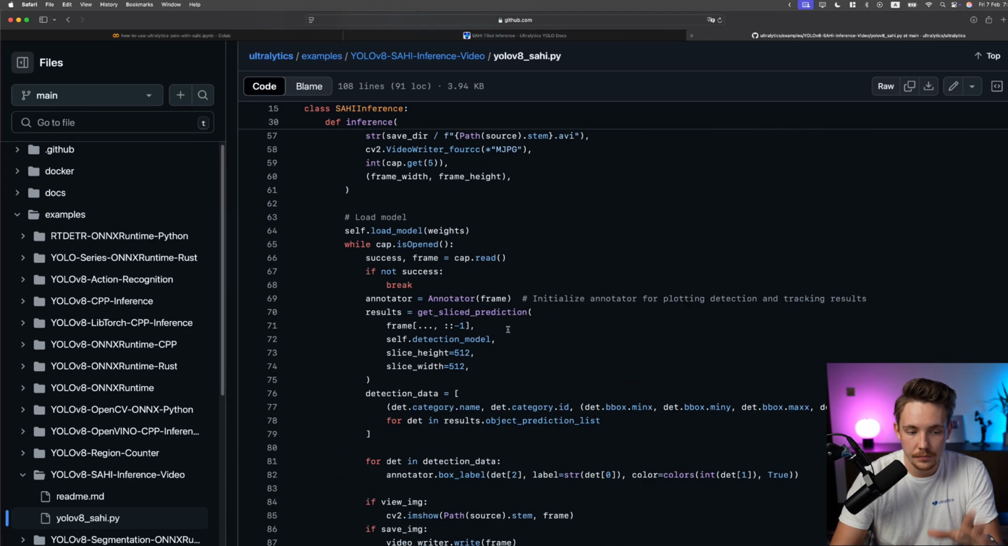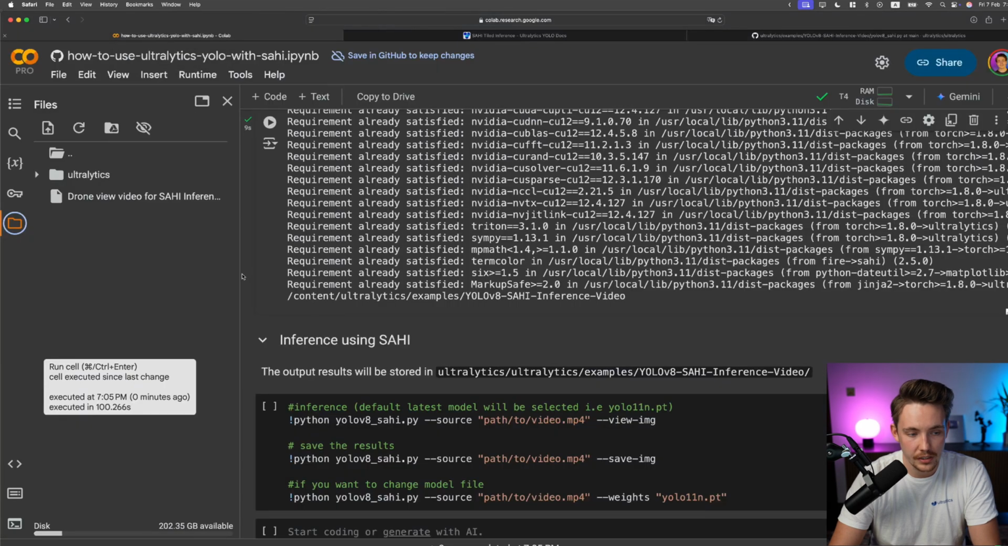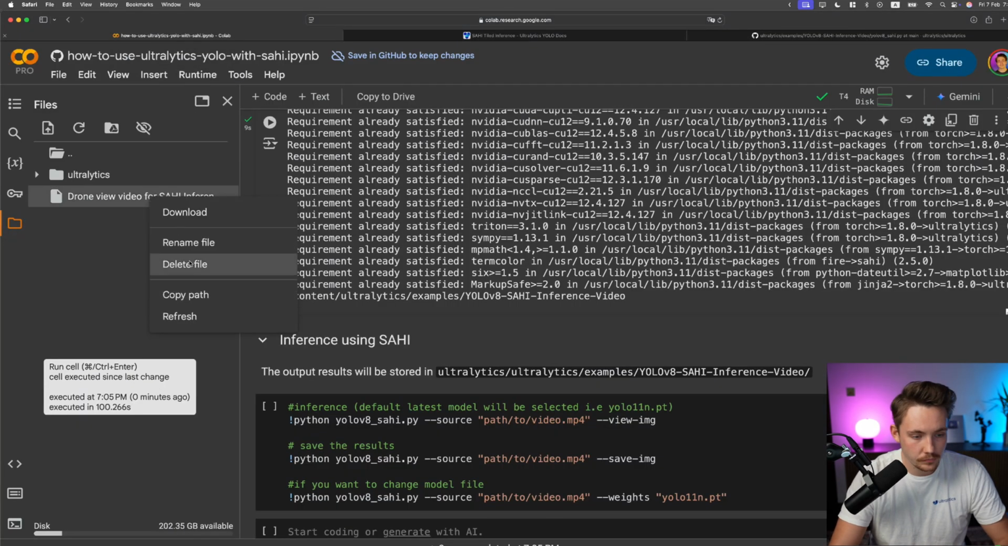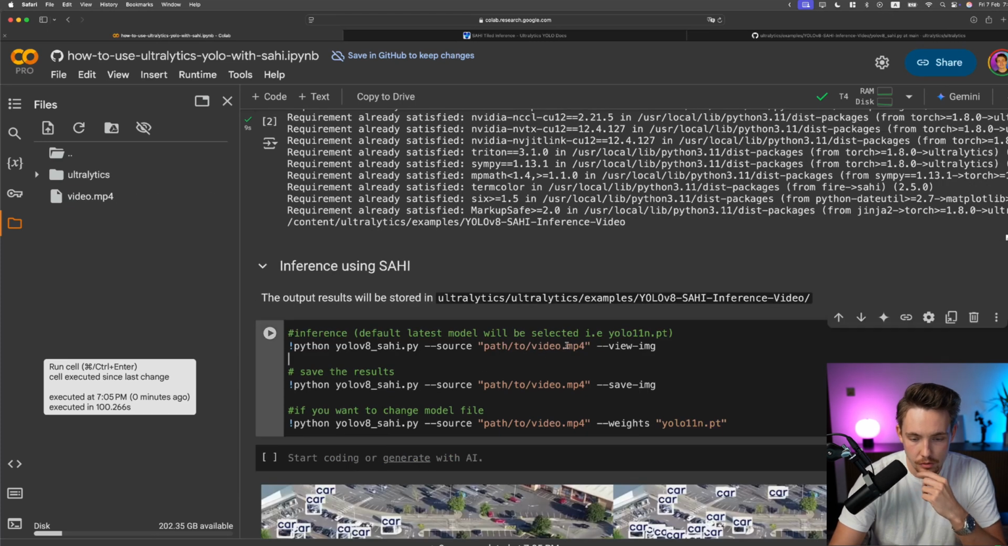This is everything that we need. Very basic script, 100 lines of code, and you can have this up and running, and it's much better. Let me just rename this to video. There we go. Now we can specify our path.